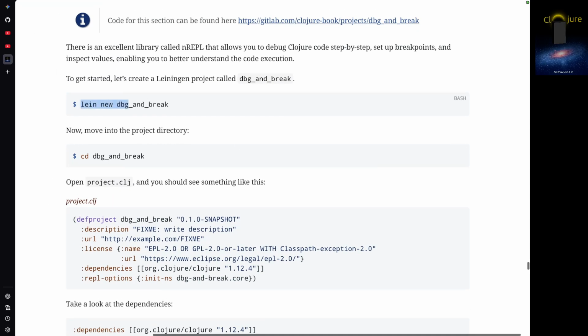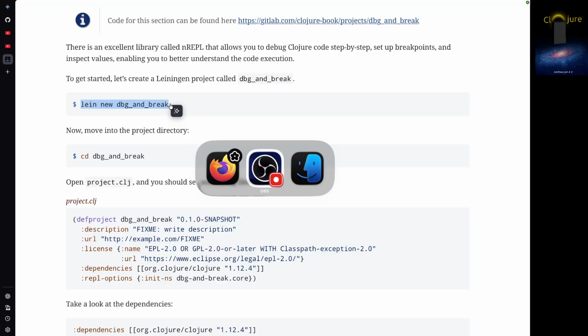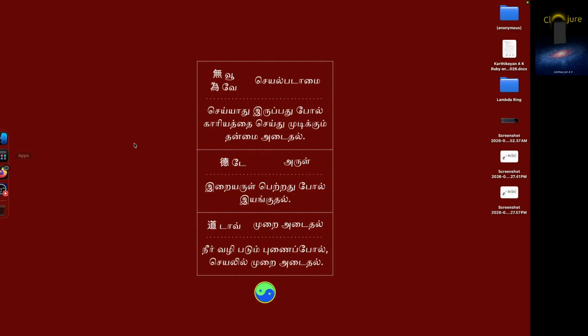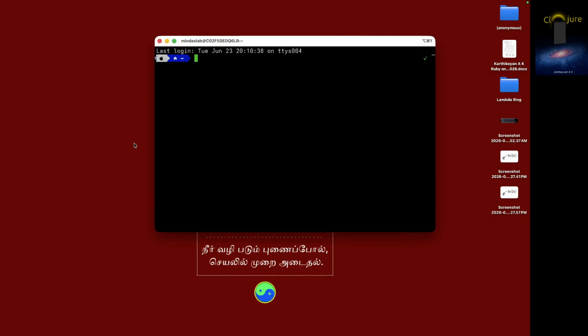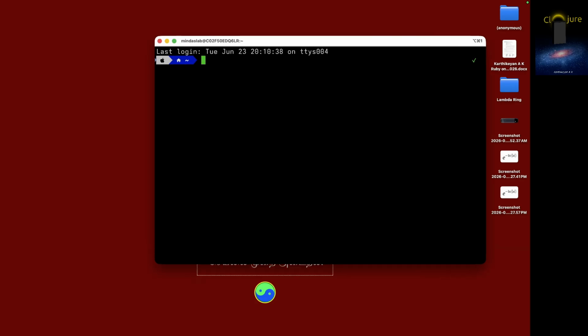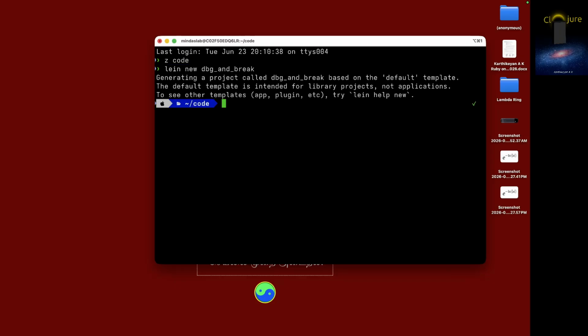So first, I'll just create a new Leiningen project. I'm using Mac, and you could use Linux. In fact, I'd say use GNU Linux, it's not proprietary. I'm in my code folder and I create the debug and break project, and I'm just launching my VS Code.